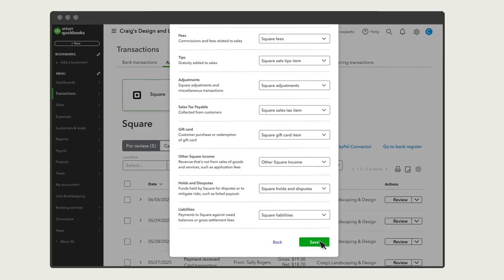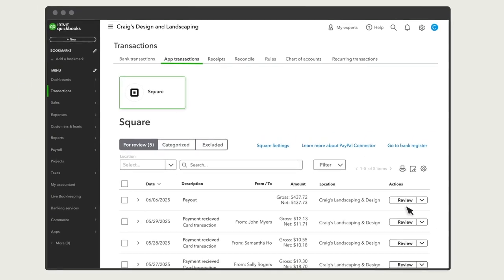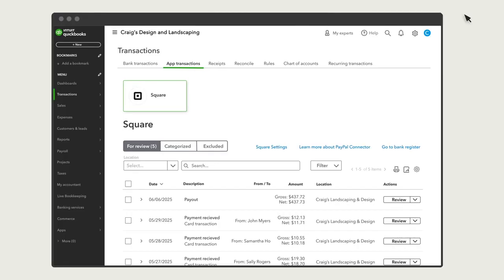books are accurate. From the App Transactions tab, you'll see the transactions Square processed and sent to QuickBooks. From here, you can review and confirm new transactions or match them with transactions you've already recorded. To learn the steps to use this app with QuickBooks, check out this video. Now, you're ready to use the Square Connector app with your QuickBooks company.